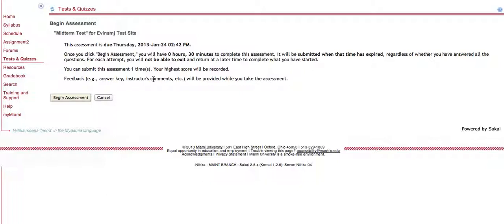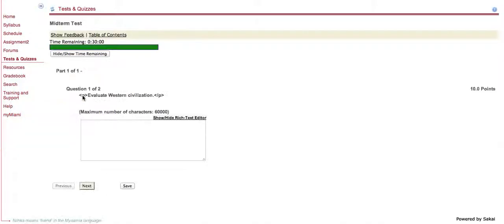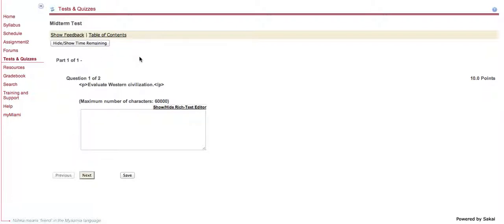Once you're ready to take your assessment, I can click on Begin Assessment. And you'll see here at the top that the time has started ticking down. If I choose not to look at the time while I'm taking the assessment, I can always choose Hide Show Remaining Time, and that will hide it for me. This assessment is set up so that I can go back and forth between questions, and so you can see a table of contents here.